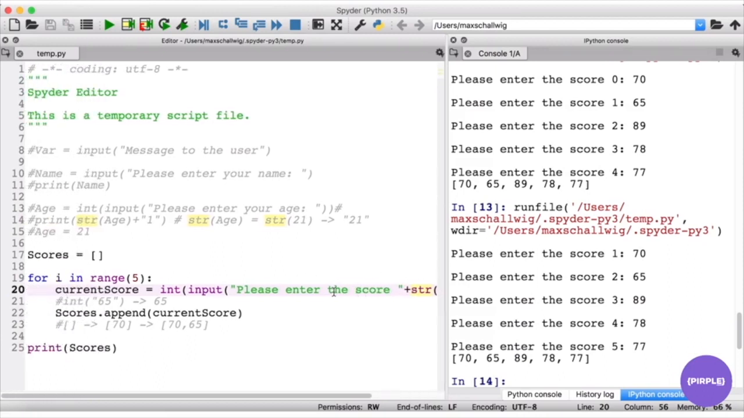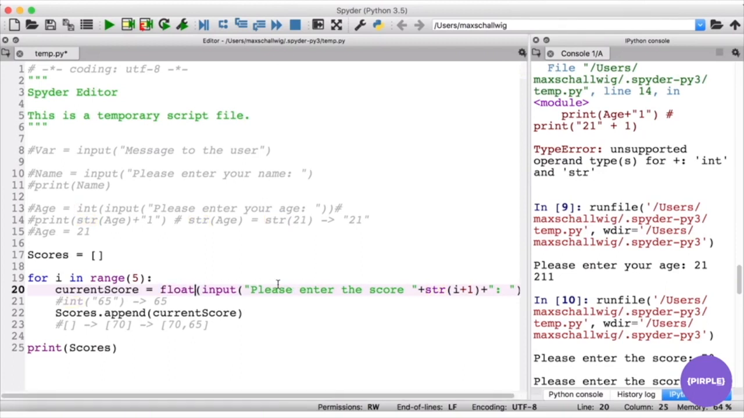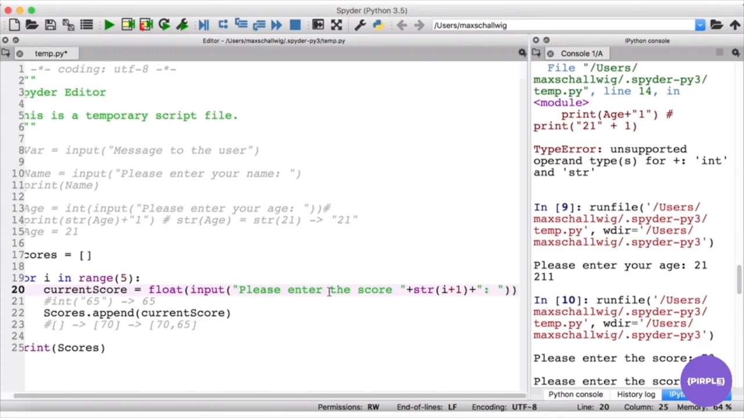So maybe there's one more modification that we want to make. Maybe our scores aren't just going to be integers. Maybe our scores are going to be decimals. And so how do we take care of that? Well, instead of having the integer conversion here, so instead of converting the input to an integer, we're going to convert it to a floating point number, or a float, or a decimal. And so the format is the same. We have the float, and then we have the open and closed parentheses around what we want to convert into a float. And if it's possible, we'll do it.